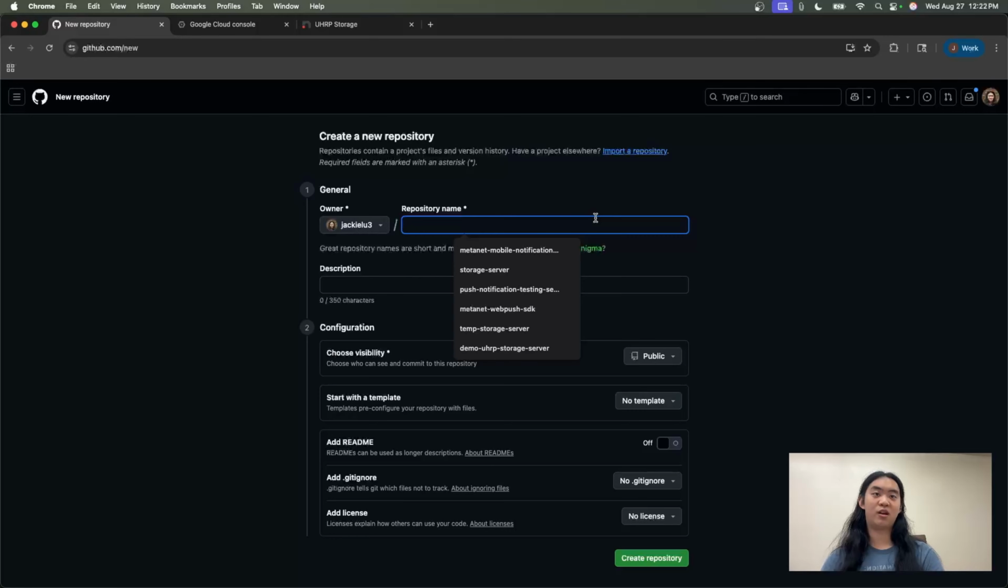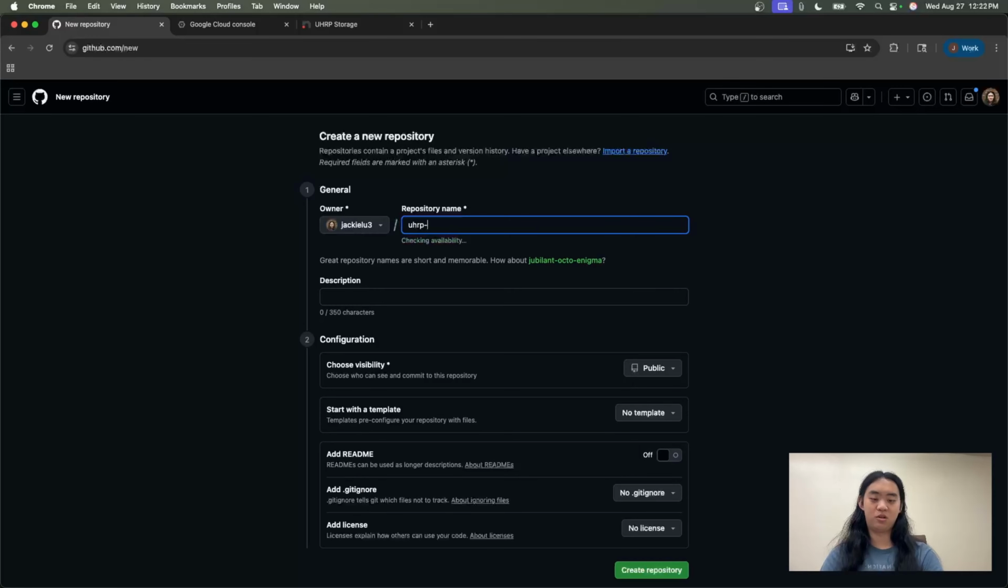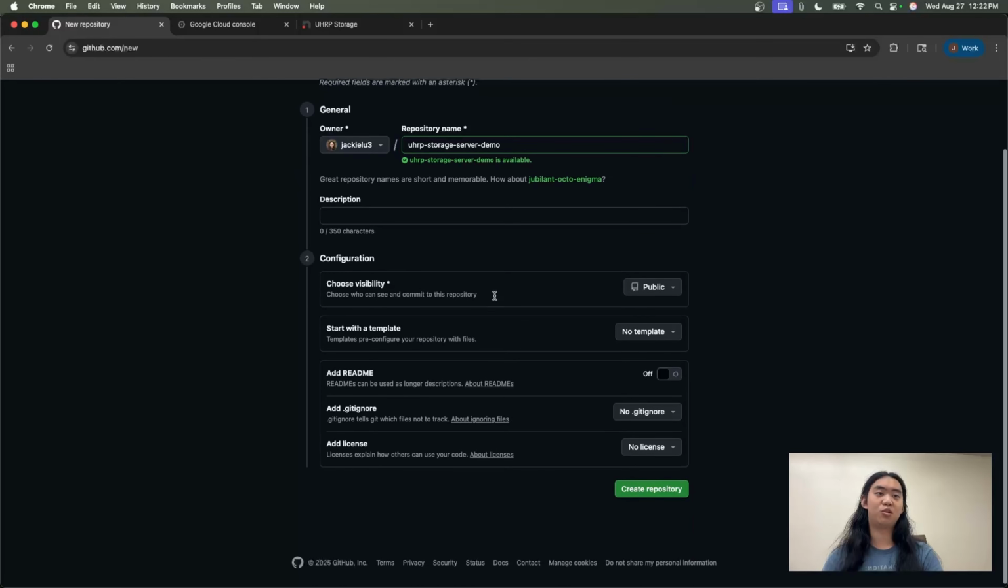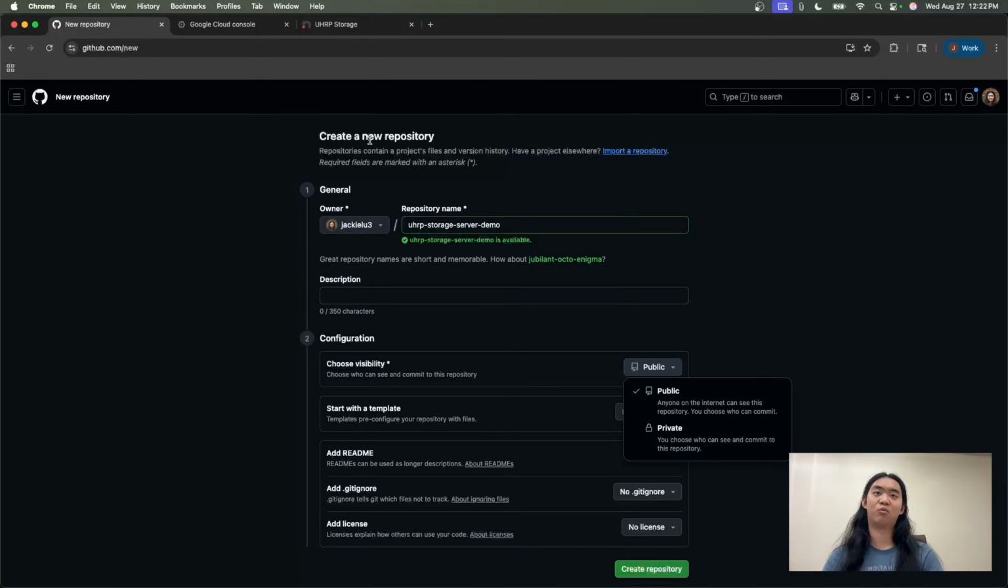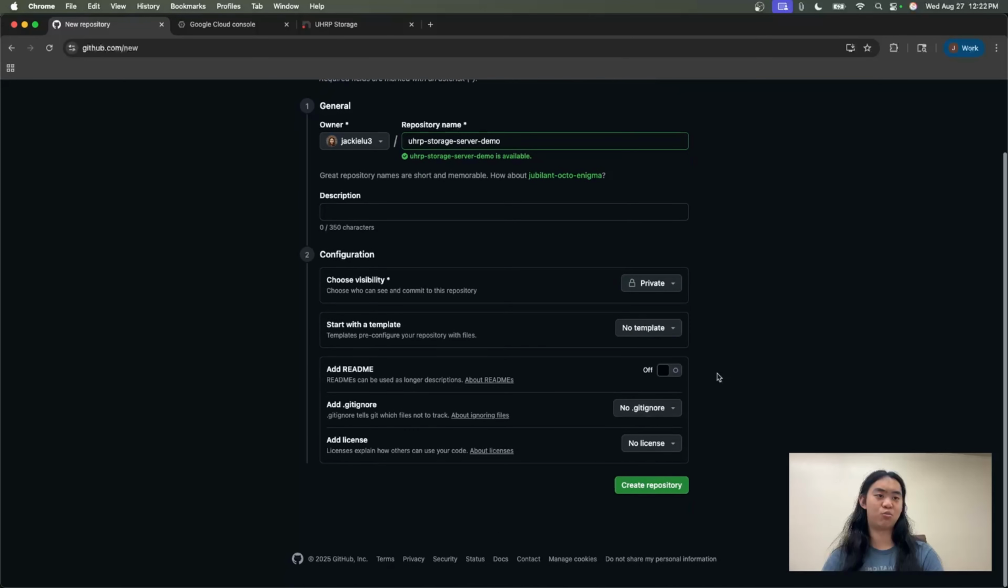And here we can name it, let's call it UHRP Storage Server Demo. And you can call this whatever you want. You can set the visibility. This isn't the visibility of the actual server. This is just the visibility of the repository. I'll set it to private since no one else should be working on this repository.